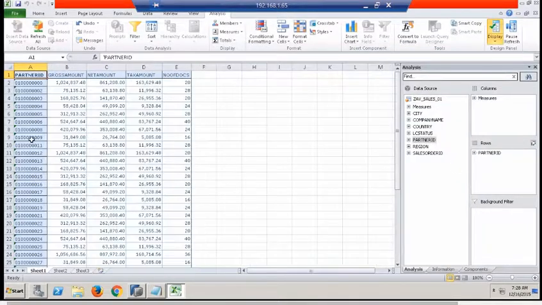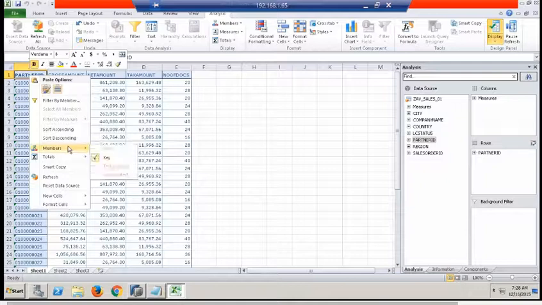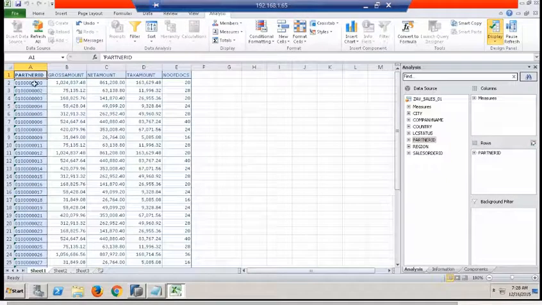Which is partner ID. Right click and members. A01.